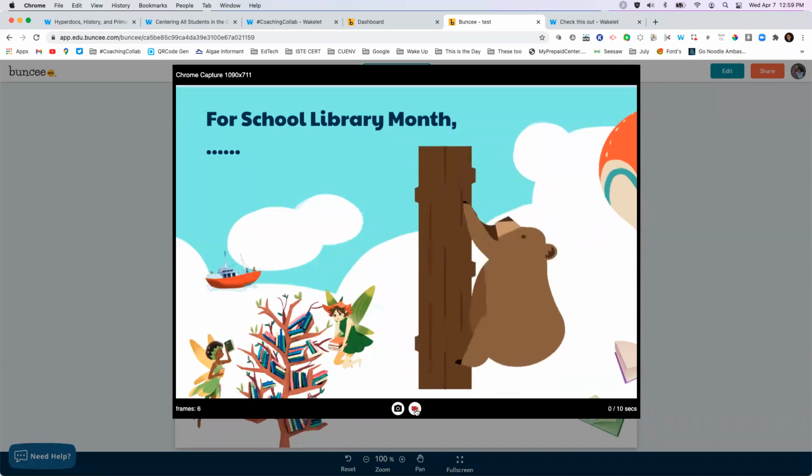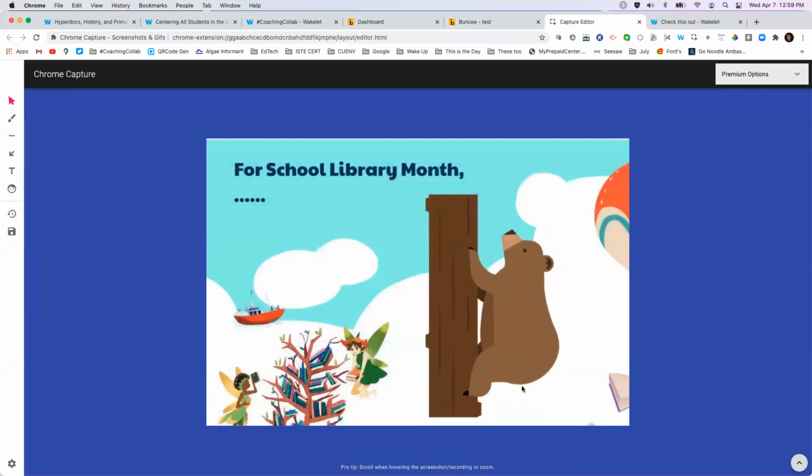So here we go. See how it's catching up my frames? So I'm going to stop it, and you get to see, is that what I really wanted? Sure. So you'll notice on the left-hand side are my tools. You just need to click on the save.